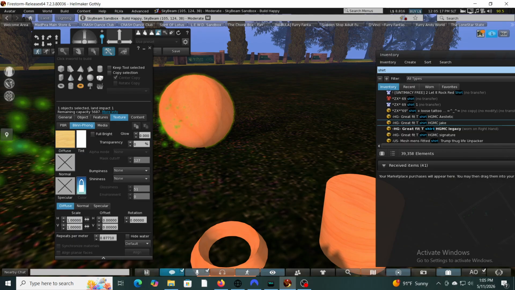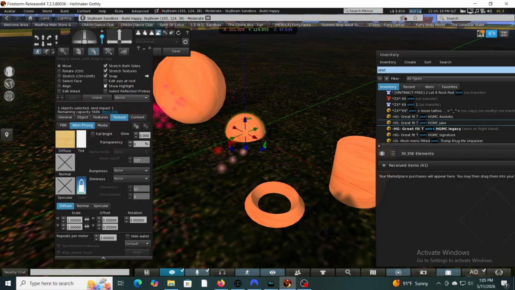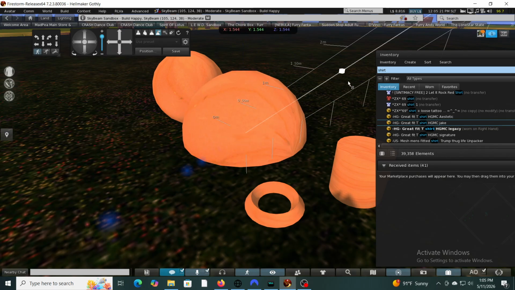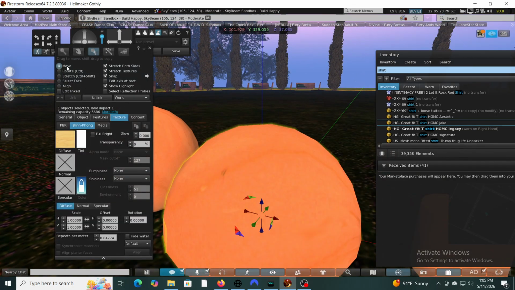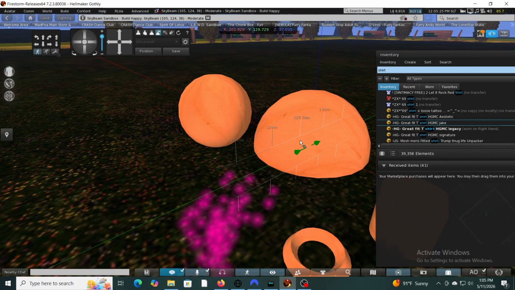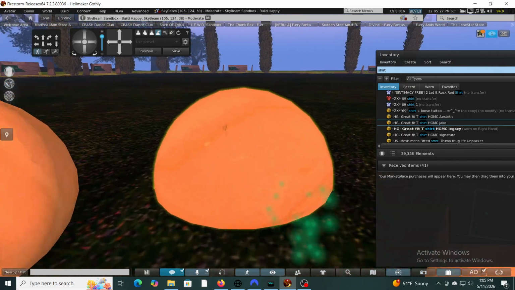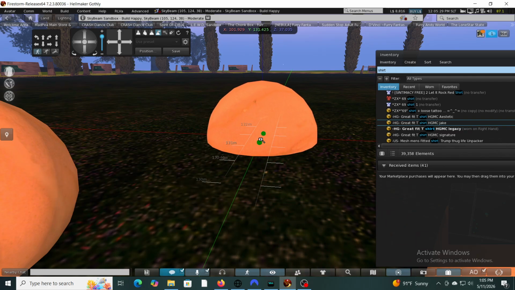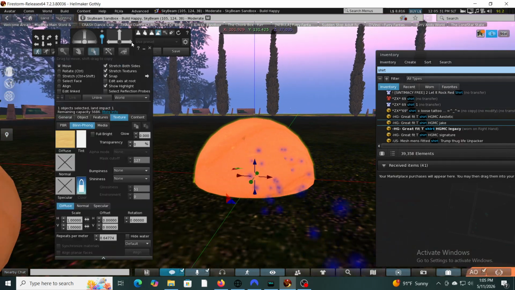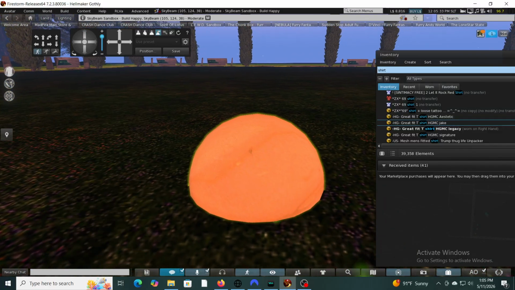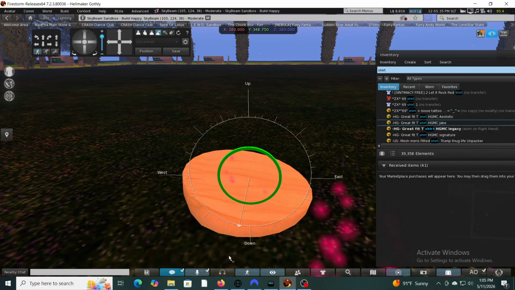let's see what we got here. Yeah, we got a little half sphere. This is great for the old school sky domes. I don't know if you guys remember those. Where you have a half sphere, which is actually kind of interesting for the flat earthers out there too, because I've always seen it this way.